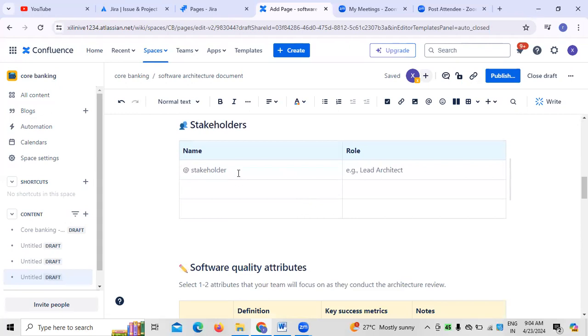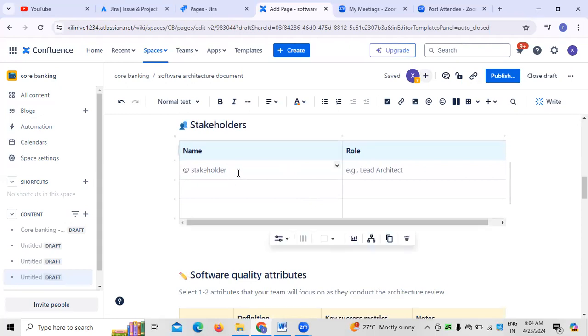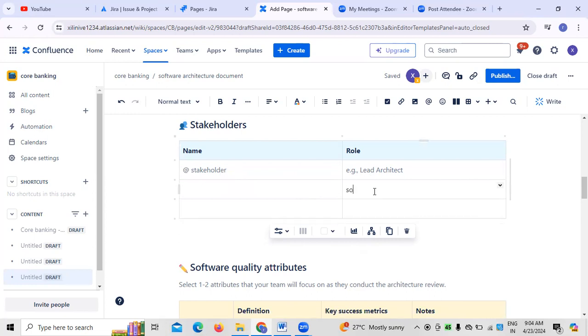Next, here we need to write down the stakeholders, because whatever stakeholders we have, either external or internal stakeholders, those details have to be updated. It can be a lead architect, or another stakeholder may be a solution architect, or it can be an application architect. So whoever the architects are.